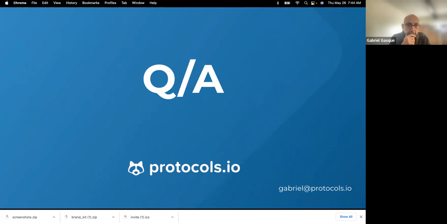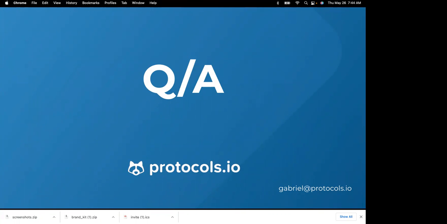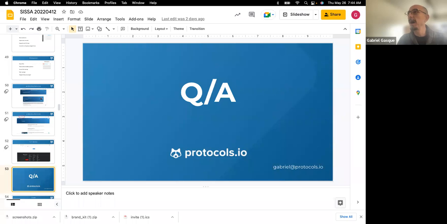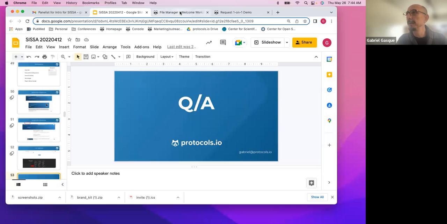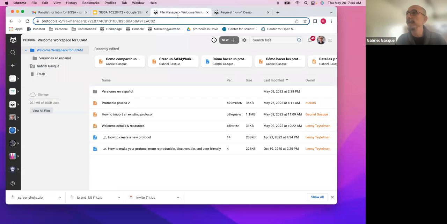So I can ask, Diana asked if the author of a protocol is just one person or can it be a group of people? So it might be nice to just show an example where there's a lot of authors. Yes, so you can add collaborators to your protocol at the time of publication. Let me show you an example. So you can see my screen.